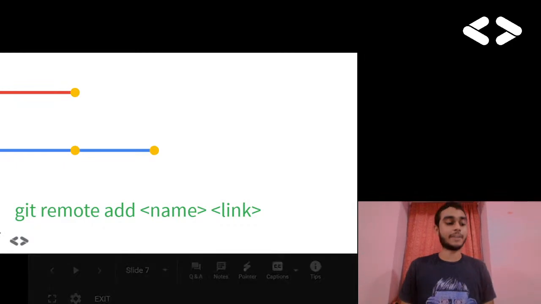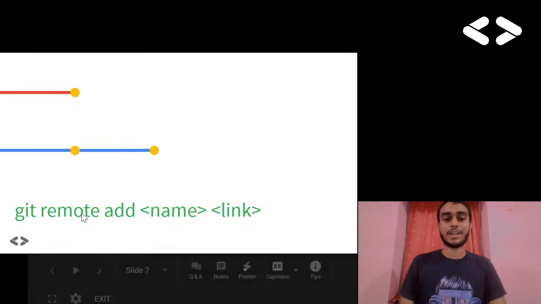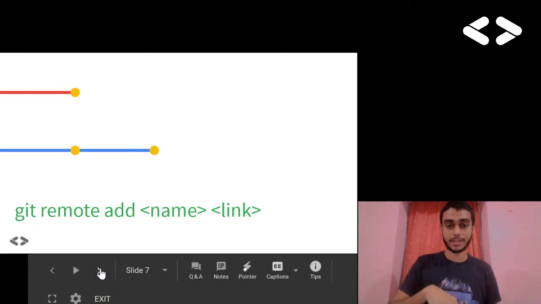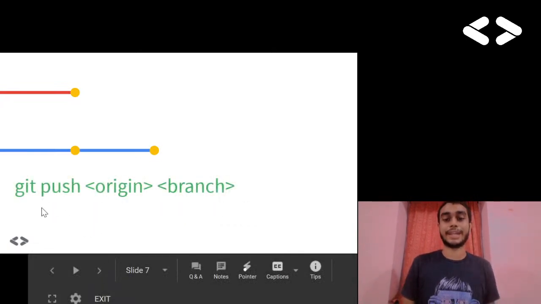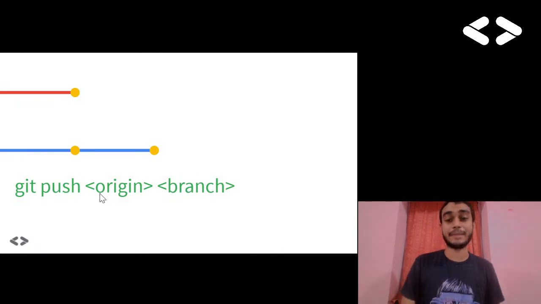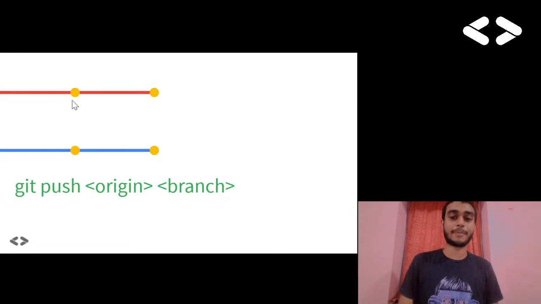After we have connected our remote repository to our local repository, we can push everything that we have in the local repository to the remote repository. And for doing that, we have the command git push origin branch. Origin is actually the name of the remote repository that we gave earlier. For demonstration purposes, you can see that when I execute this command, earlier the remote repository was not even with the local repository, and as soon as I execute this command, everything gets pushed to the remote repository, and both of the repositories get even with each other.